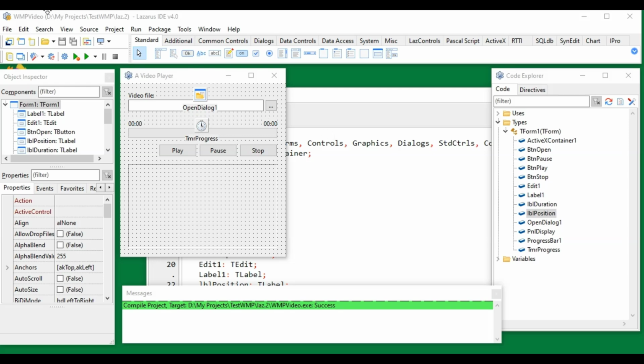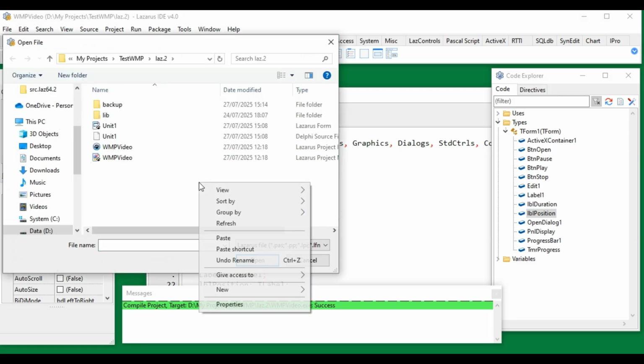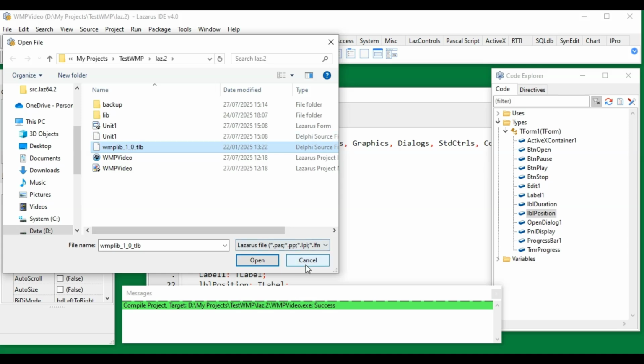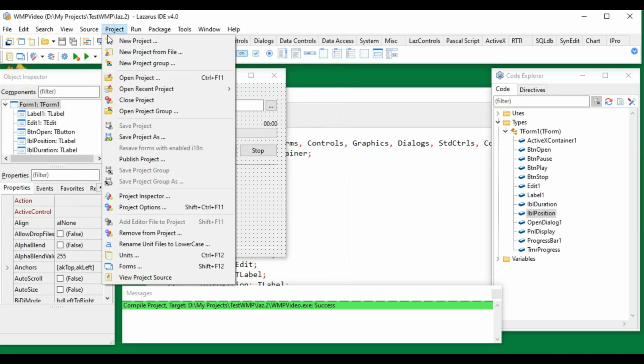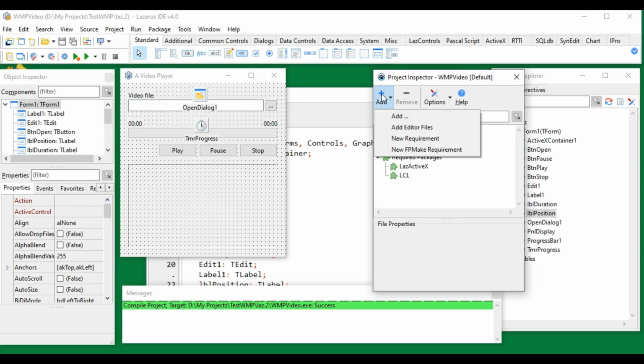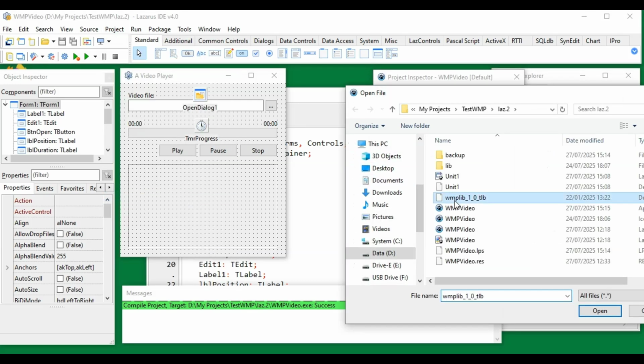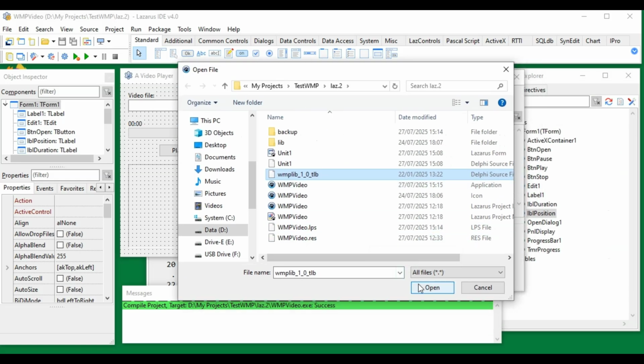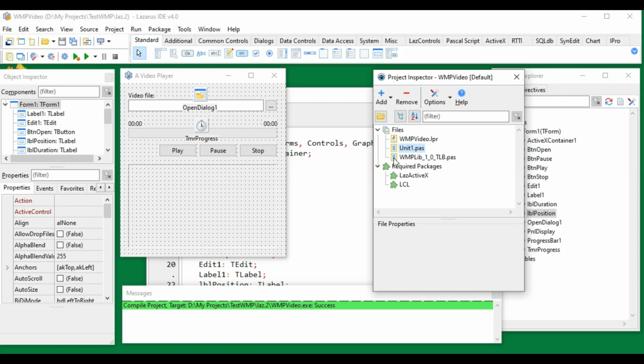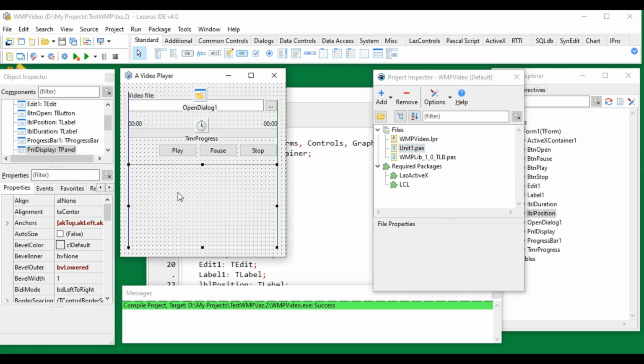So we copy the already imported Windows Media Player type library unit to the project folder and add it using Project Inspector. Like this. The most important control is a TPanel, which will serve as our video display area.